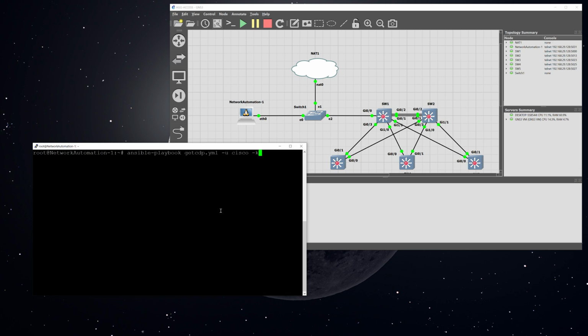The command that you use to run a playbook is the ansible-playbook command, and then there are several arguments that come after it. The one I have pasted here is ansible-playbook getcdp.yaml, which is the name of the playbook file. The -u argument specifies the username that we are going to present to the host when logging into it. And the -k argument means that we are going to be prompted for a password. So I'm going to hit enter.